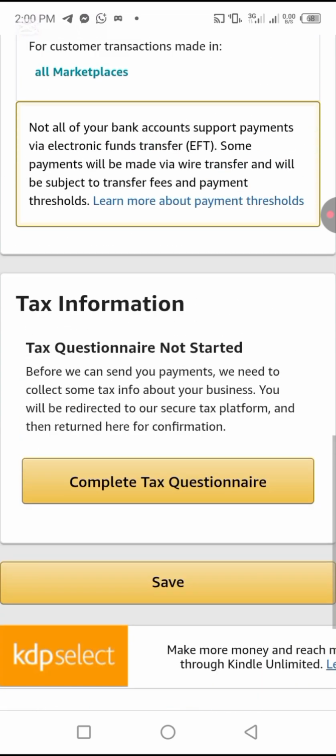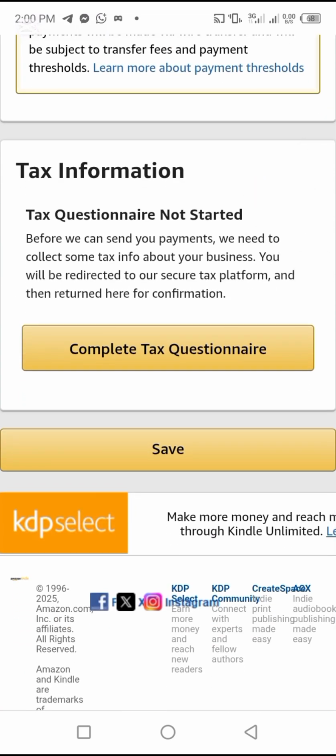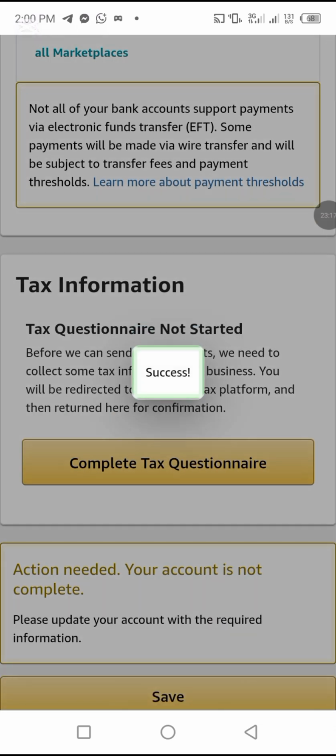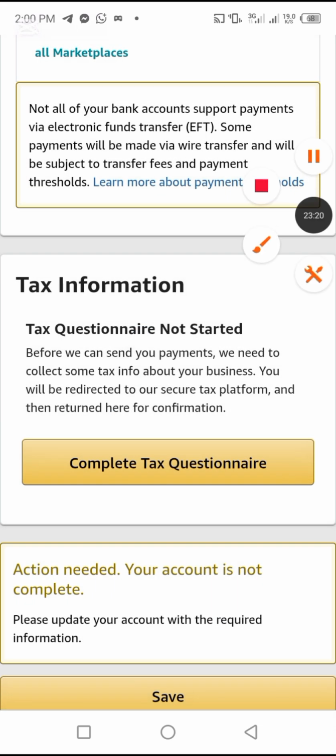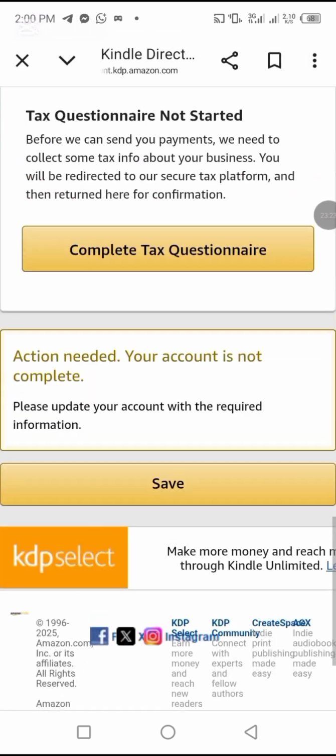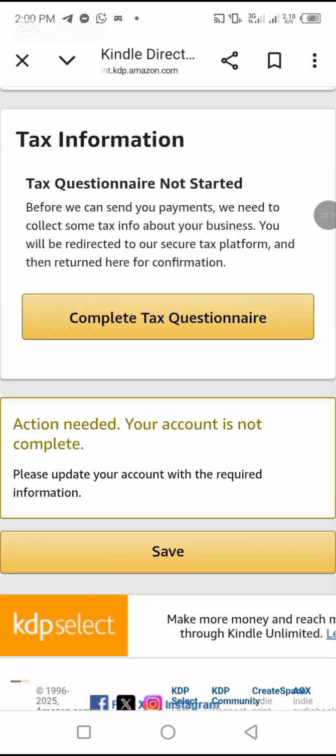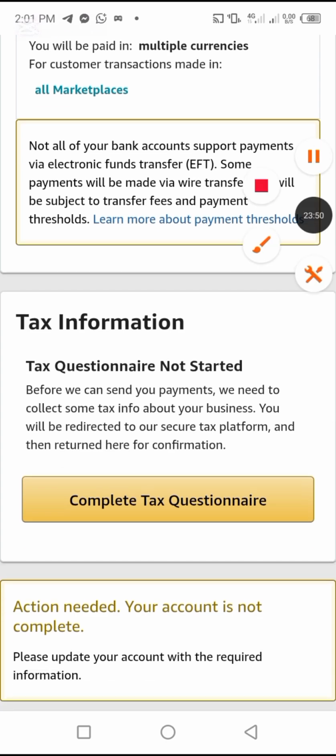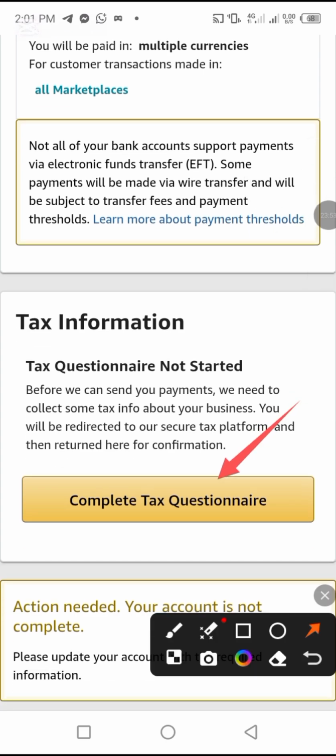All right, now let's click save. This is where we need to click save. All right, let's save our information. They said success. We have saved our information. They said action needed, your account is not complete. Now for tax information, if you want to complete it, you can complete it.